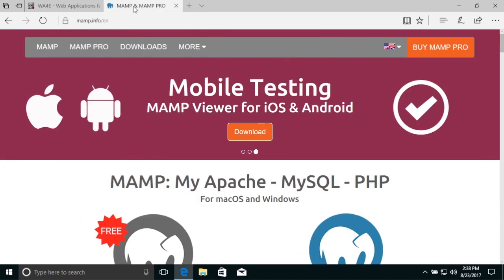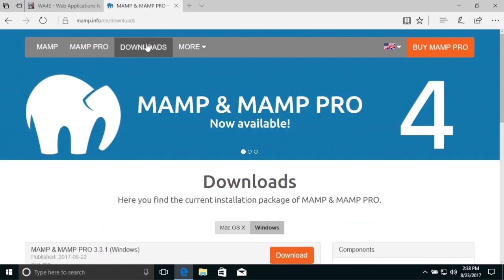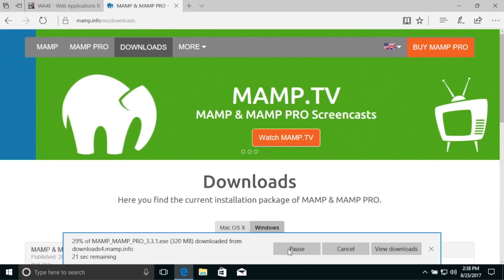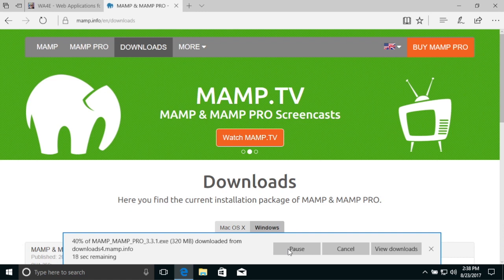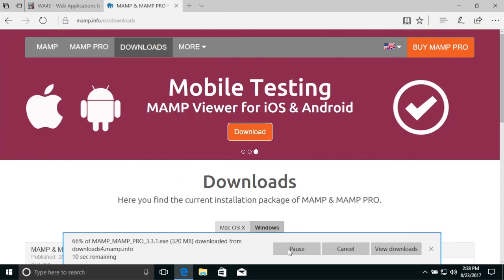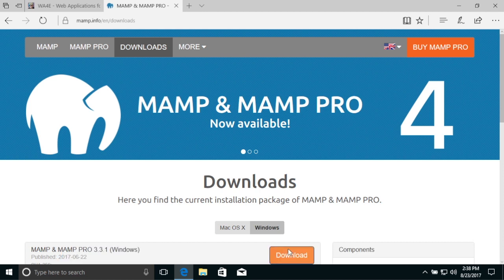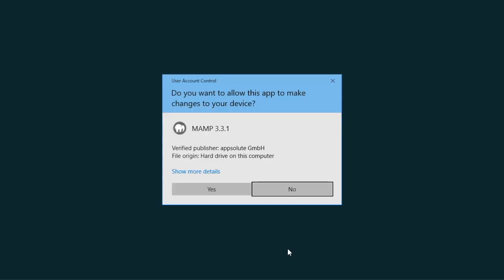Today we're going to show how to install MAMP for Windows. So I'm going to download it here, and I'm on Windows, so it takes me straight to the download. I'll go ahead and run. So now it's going to go ahead and run the application. I must say yes.